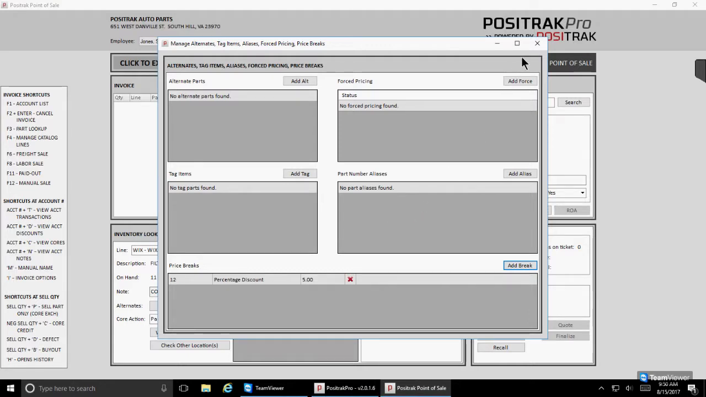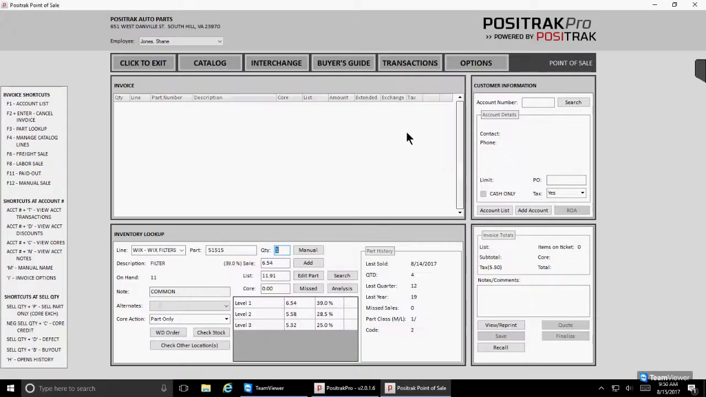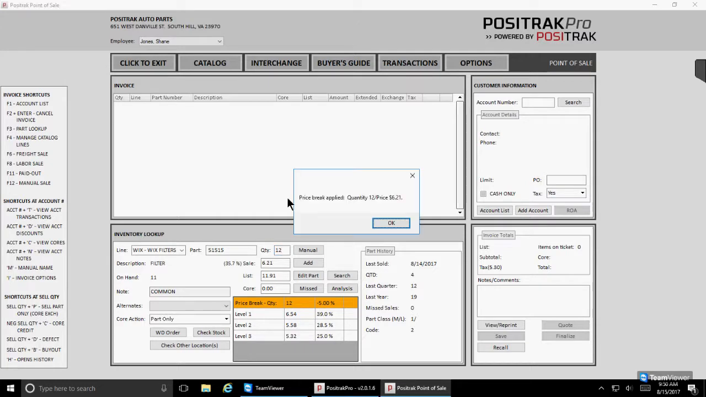Close that screen, and we'll refresh the part, and we'll see that there is a price break available for this part at a quantity of 12, and they get a 5% discount off the sale price. Press Enter, and you'll see that the price break gets applied.